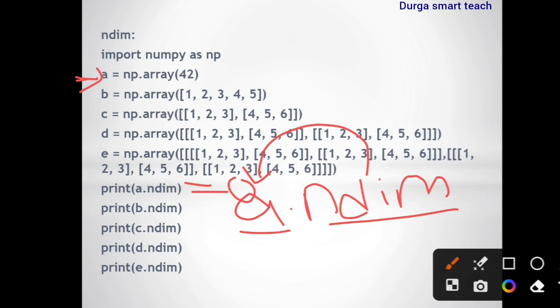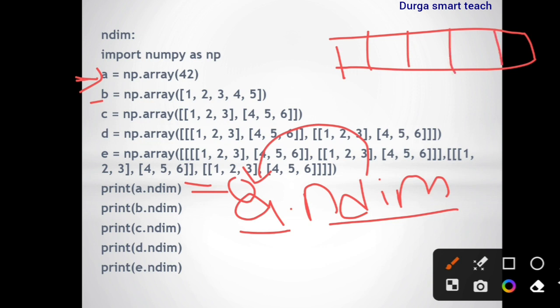Next one is b. B is equal to np dot array of 1 2 3 4 5. Here it is a collection of elements, and those elements are stored sequentially. This is known as a one dimensional array, right? If you want to know, b dot ndim. Like this, c is equal to 1 2 3 4 5 6. Here it is one dimensional, it is one dimensional. Two one dimensional is known as two dimensional. So if you want to know, c dot ndim, array name dot ndim, after that d dot ndim, e dot ndim.